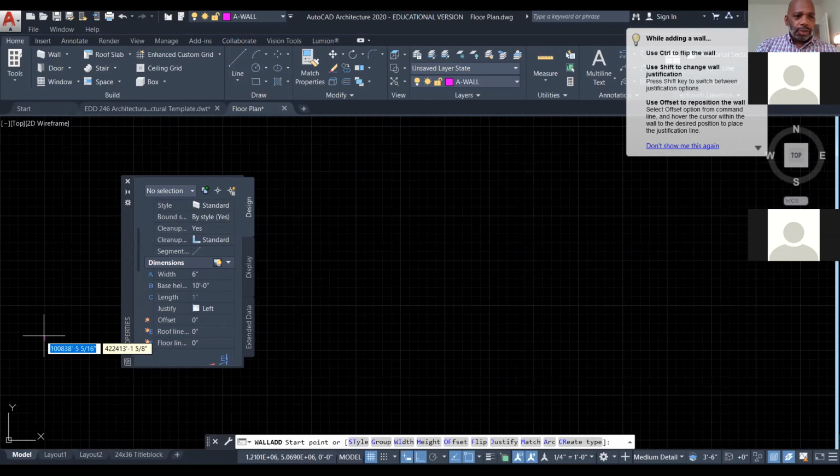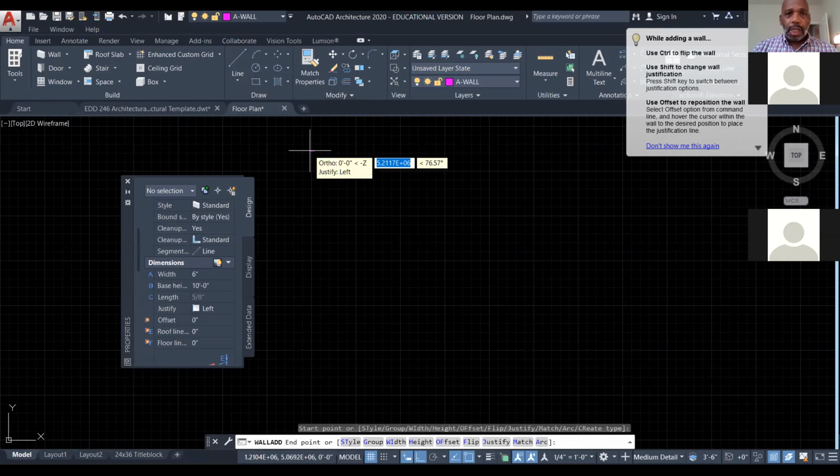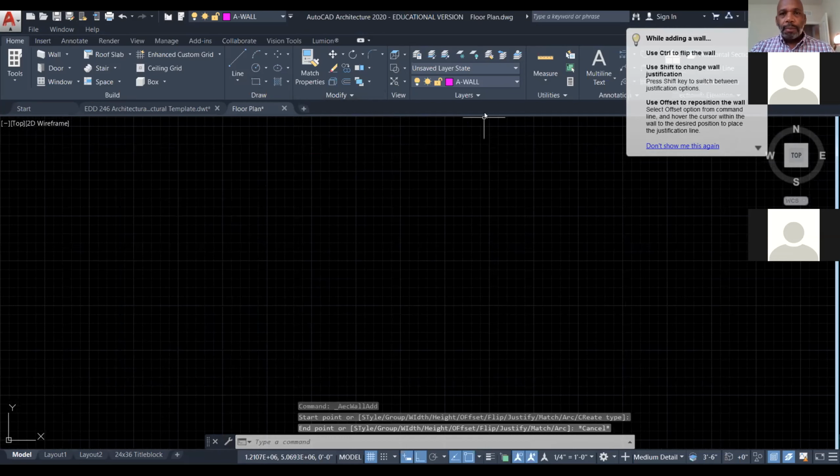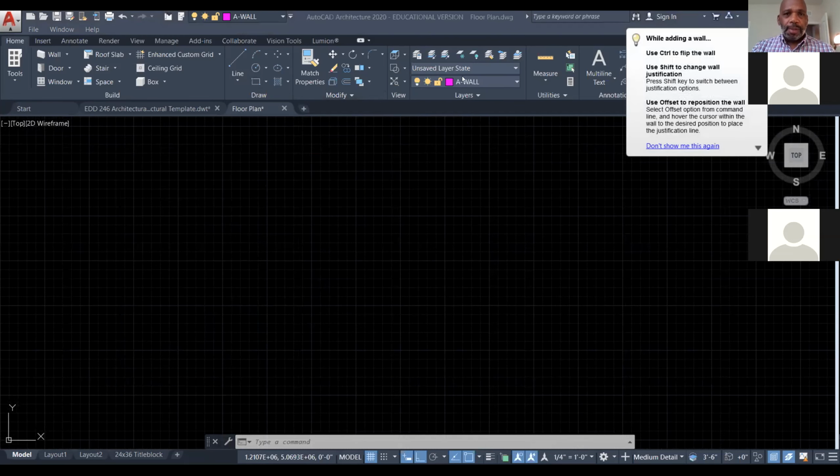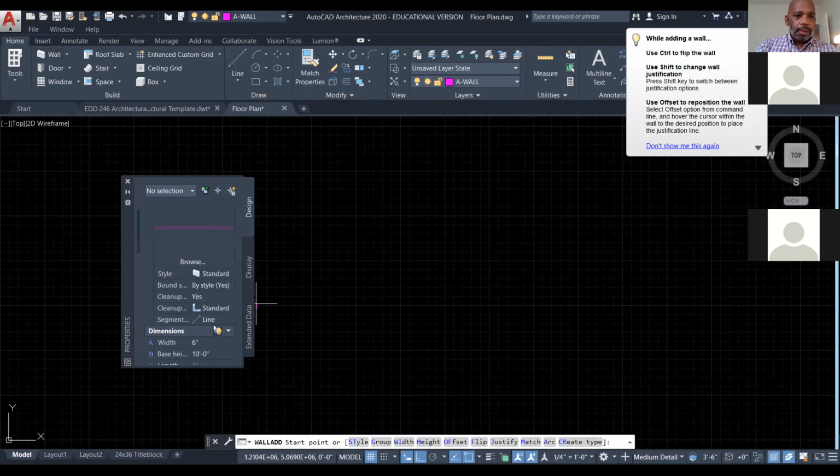So before I add the walls, I want to make my wall layer my active layer, which I've done here. This is my current layer, which has a color of magenta. So activate the wall tool. A 6-inch wall thickness is what you need to do.